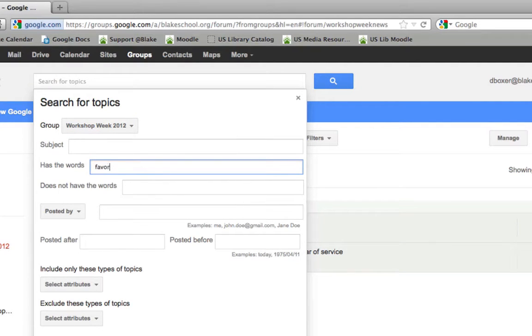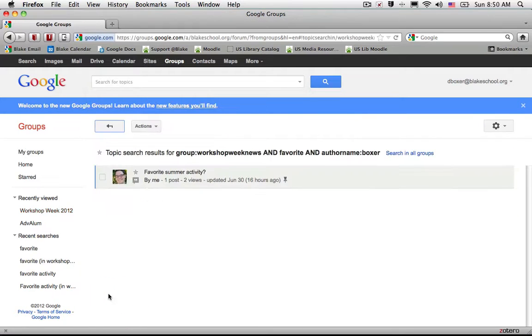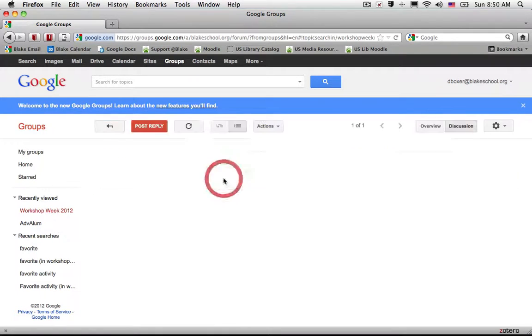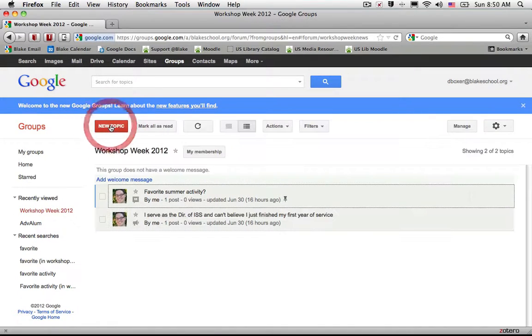I'm looking for the words that have favorite and posted by myself, Boxer. Once I go ahead and select the blue magnifying glass to search, it will show me all the topic search results that search the group workshop news and favorite and author name. And I have one result. There's my result. Go ahead and click the back button, the advanced search field of Google Groups.